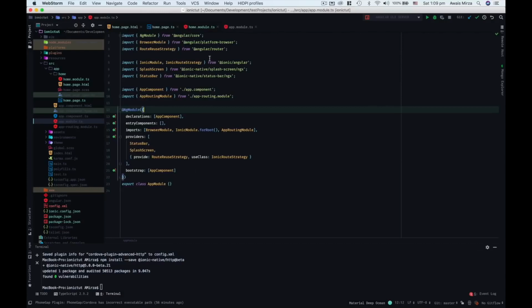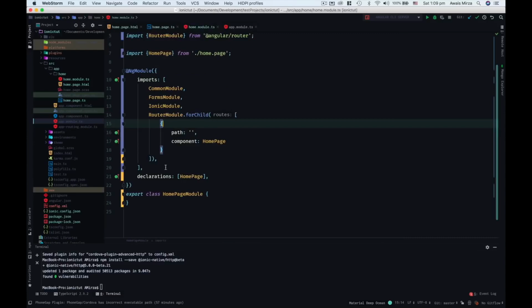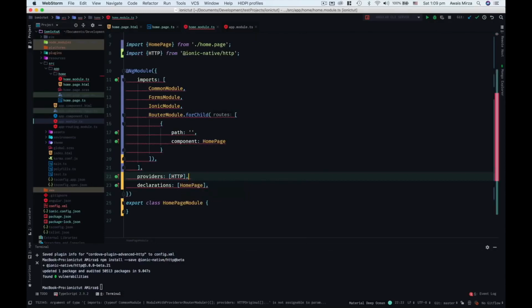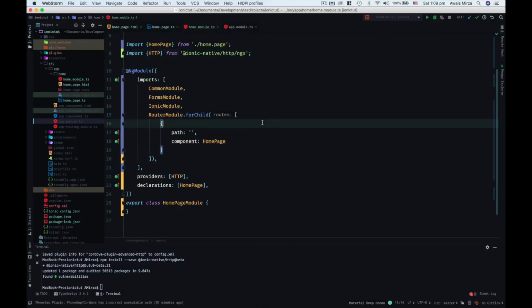It's okay to add it in home.module.ts, but if you want to use this HTTP throughout your application, you're better off adding it to app.module.ts, because that's a parent module. If you inject that into a parent module, you'll be able to use it in any child module. So we're going to add that to the home.module.ts file. I'm going to press enter here and say providers, and providers takes an array. We'll add HTTP, and then from HTTP, we're going to add a comma here, and also I want to add this /ngx. Now it's all good, guys.